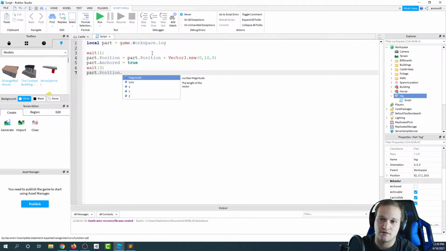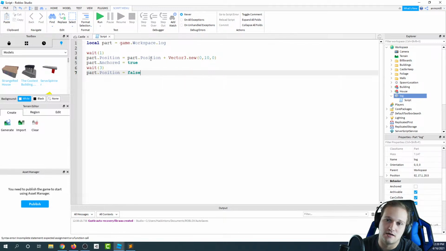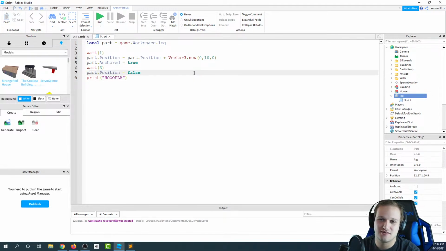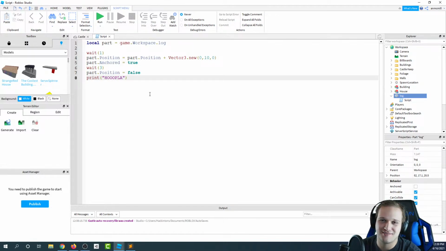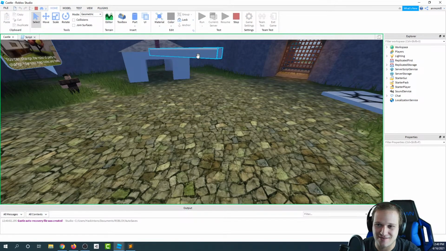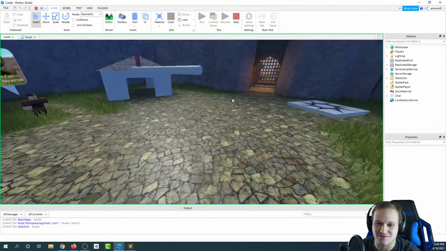Part.position equals false. And then we're going to say hooray. Hoopla. There we go. So it's going to say hoopla at the end. That's how we know it's done. Let's see what happens. Starts on the ground, goes up in the air. It's anchored. 1, 2, 3, 4. Why are you taking so long?